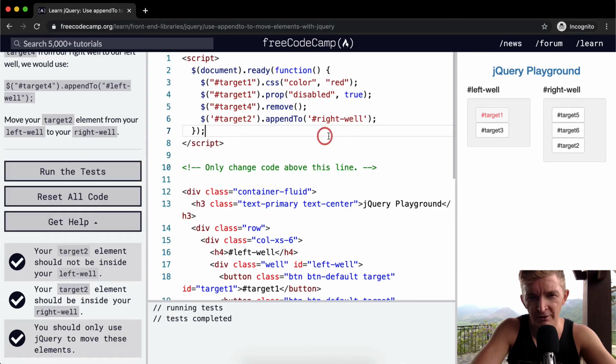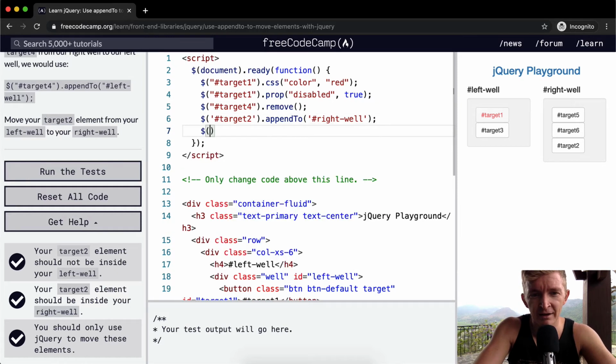Cool, it looks like it passed. What can we do about this? Yeah, target 4 was removed, so now we've moved target 2 over. We're just basically practicing. You could say, let's append the H3 and move that to the right well as well. So here we've got our H3 element, so we could go H3.appendTo, and then we could move that within the right well as well, right?